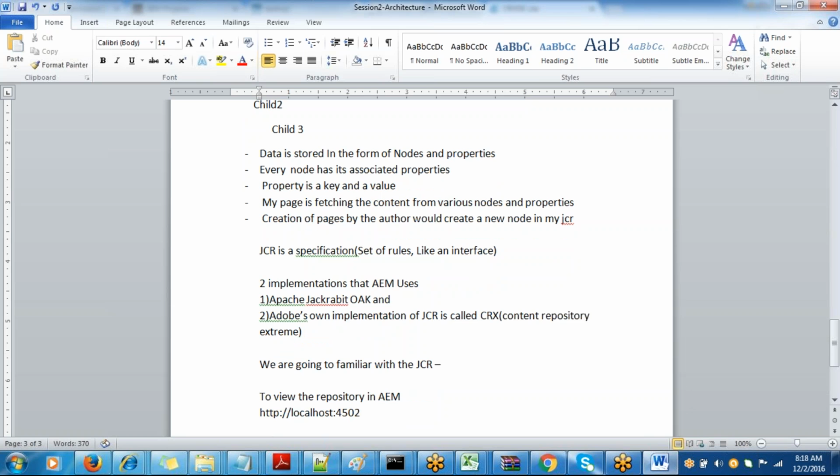Rishi asks, what is the difference between Apache Jackrabbit and Adobe's own implementation, CRX? Yeah, I'm going to explain that. Once I talk about persistence, I'll talk about Oak and JCR. We'll see that in a few minutes.